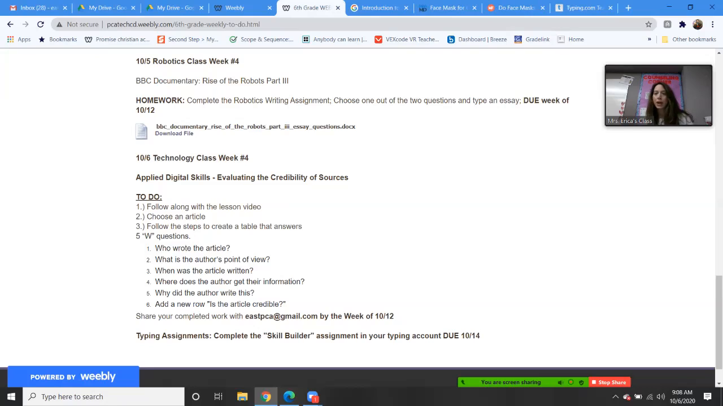Your teacher might say, I need you to find some articles on a certain topic and write a report on it. We need to be able to look at different sources and say, does this look like a credible source, something that I can trust, something that's telling me the truth? So we're going to take a look at that today as part of our lesson.